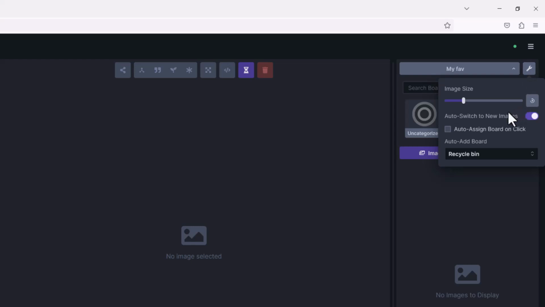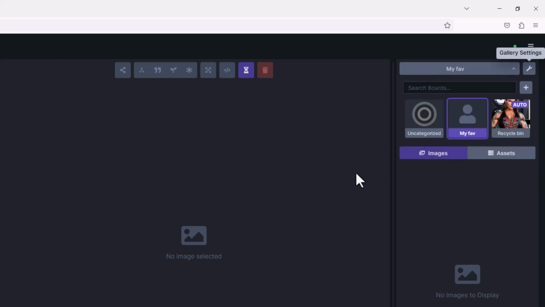What we got here is called auto switch to new image. That is checked. Alright, that's in combination with this recycle bin board I added. You can click this to switch to another board. We're going to keep it to the recycle bin. So basically what's going to happen when I generate something, it won't generate anything in my favorites, but it will send all the images to the recycle bin.